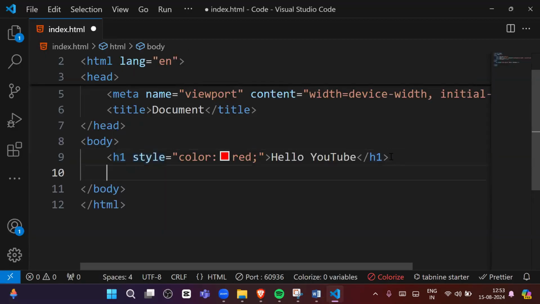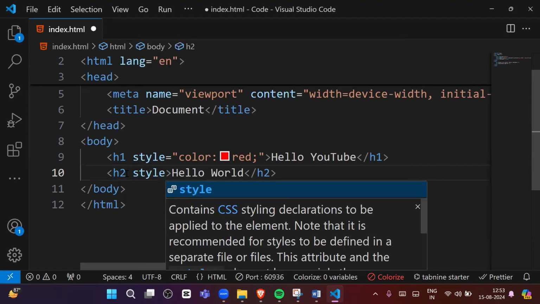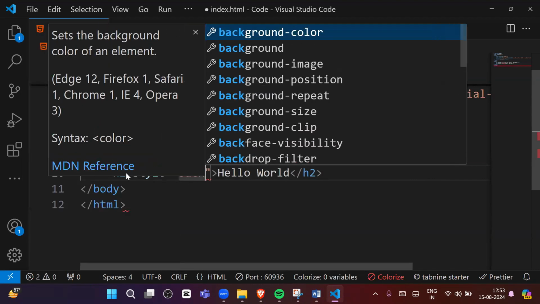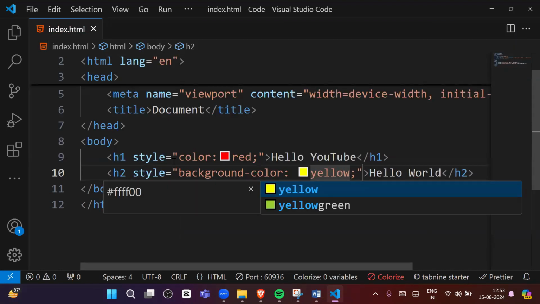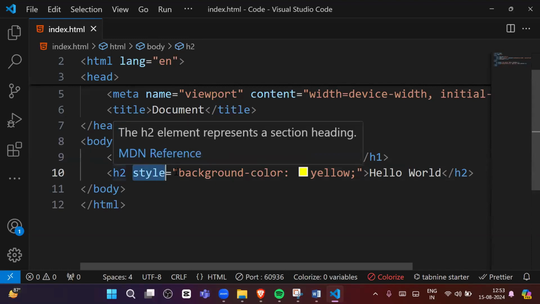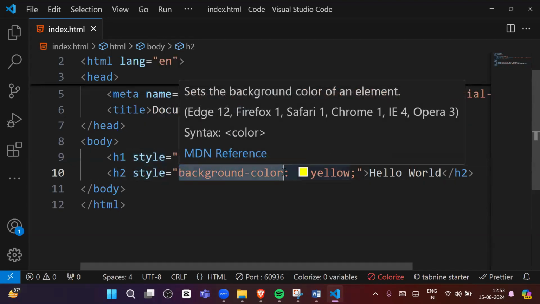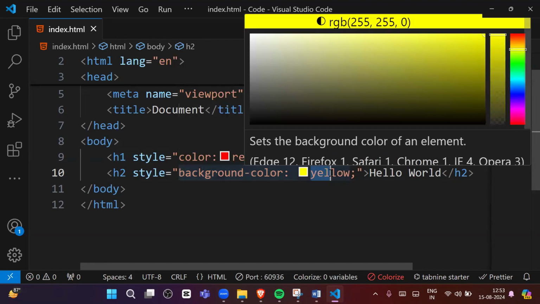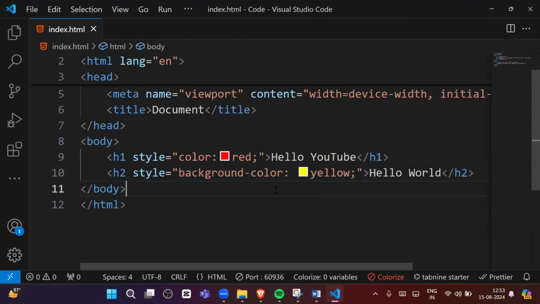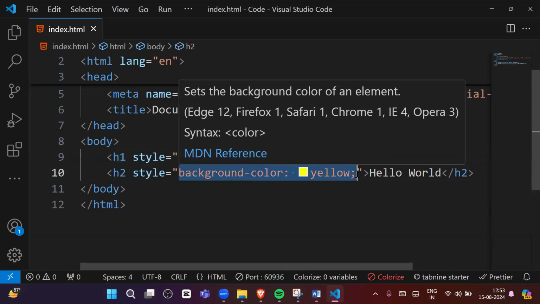For example, let me write another one, which is h2. Let me write here hello world. If I'm writing here style, and background color I'm saying yellow. Here style is an attribute. Background color is a property which belongs to CSS. We will discuss CSS in detail as well, don't worry about it. So background color is the property and yellow is the value of this background color property. This is a part of CSS.